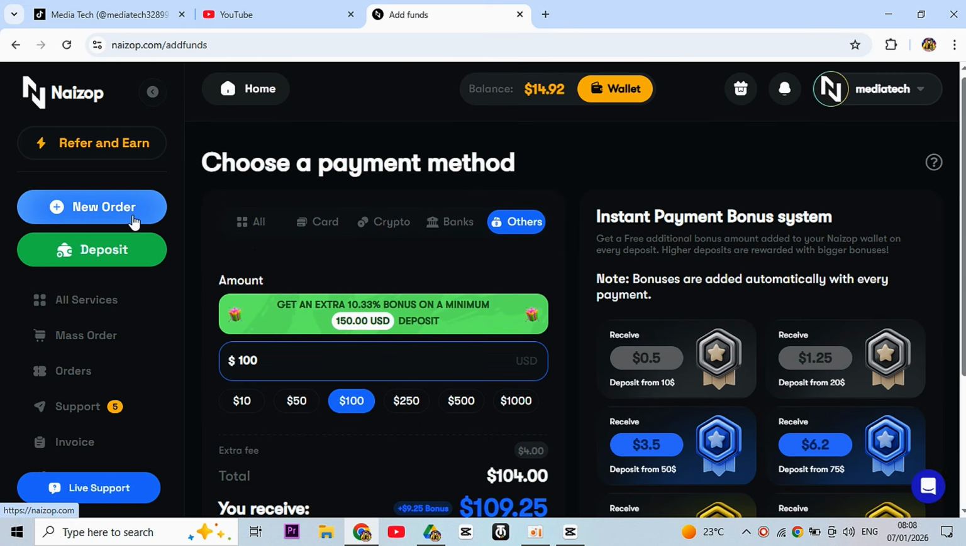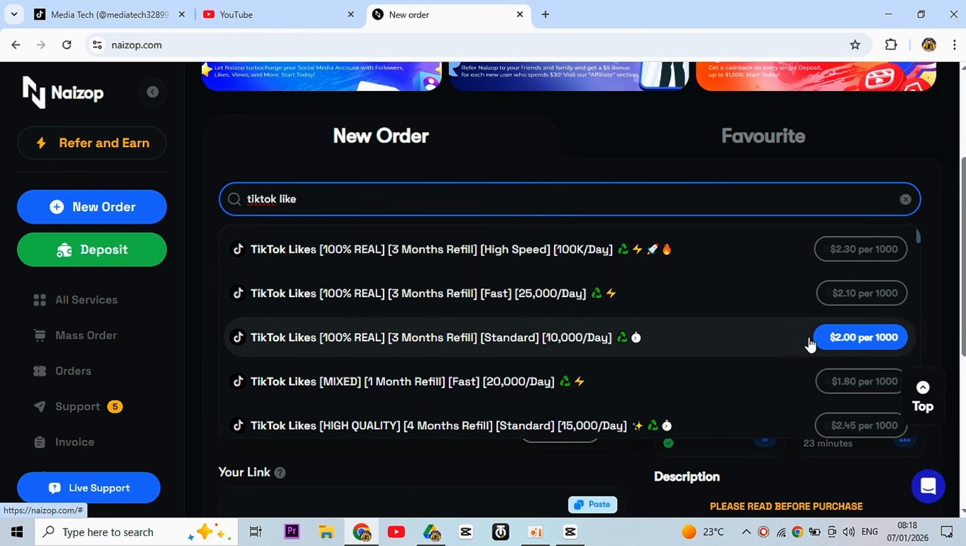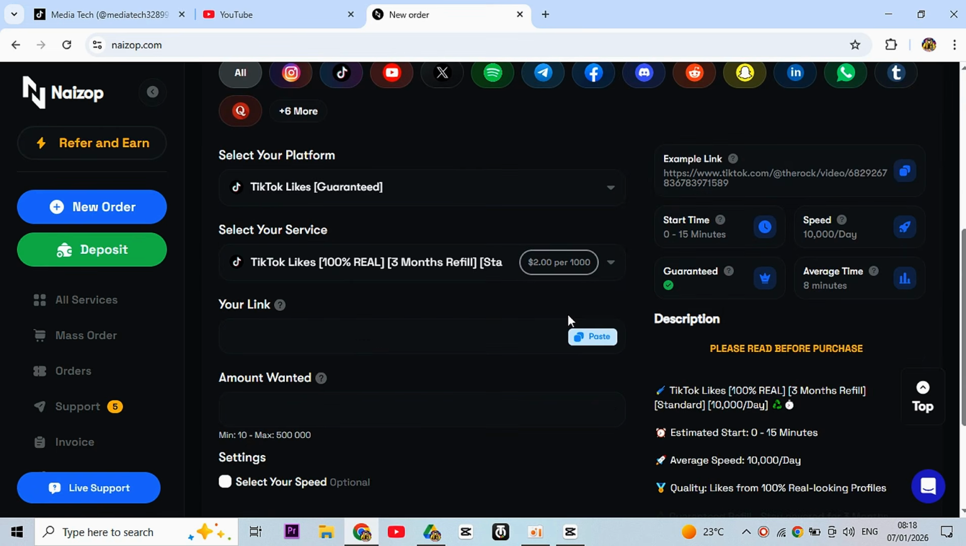Now go to New Order. Click the search bar and type TikTok likes. Then choose the third option, which costs $2 per 1,000 likes. This is a great price for this quality.